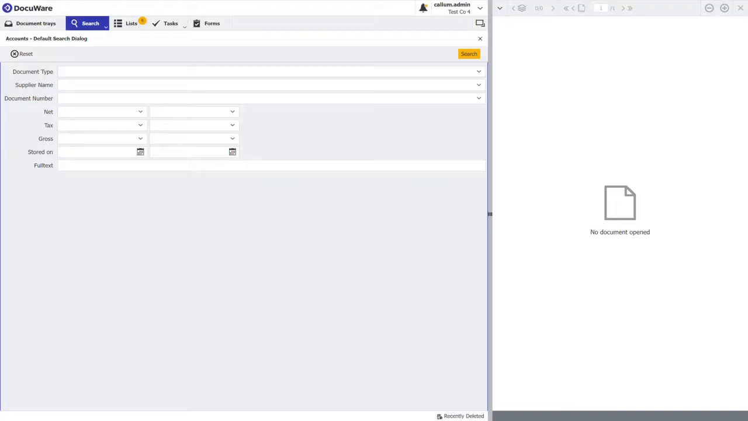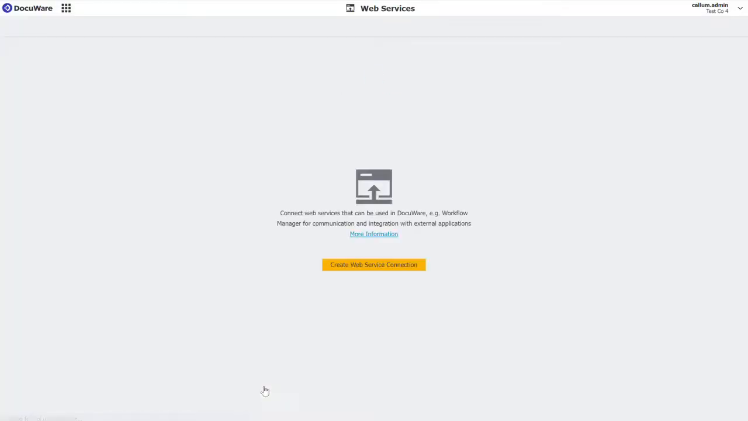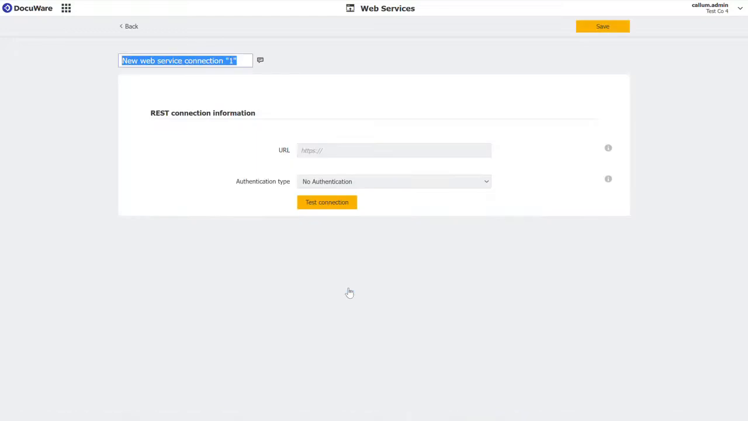I then want to go back into the DocuWare system, click on my name at the top, click configurations, and the configurations page will appear in front of me. From within configurations, I want to go to web services, create web service connection, and it's going to be a REST web service. Really important that we get that correct. Give it a name, so I'm going to call it make.com.